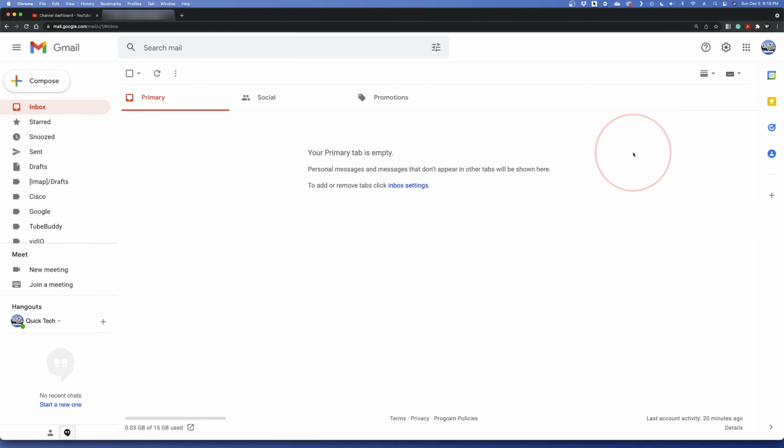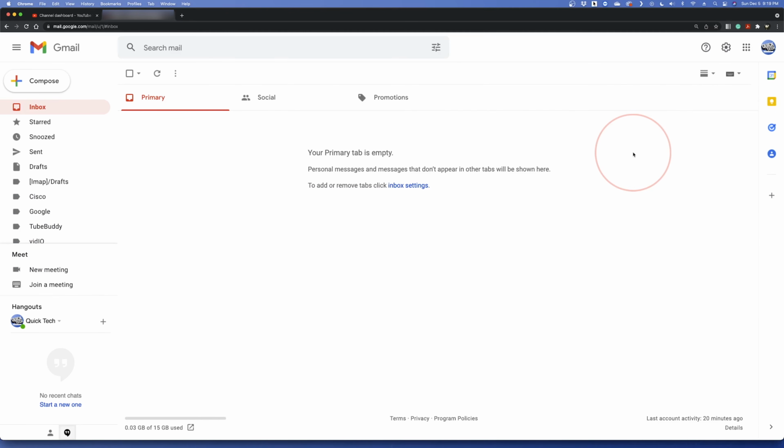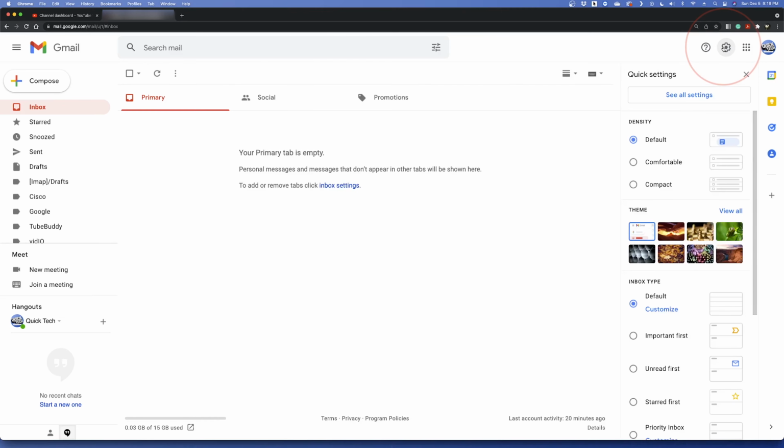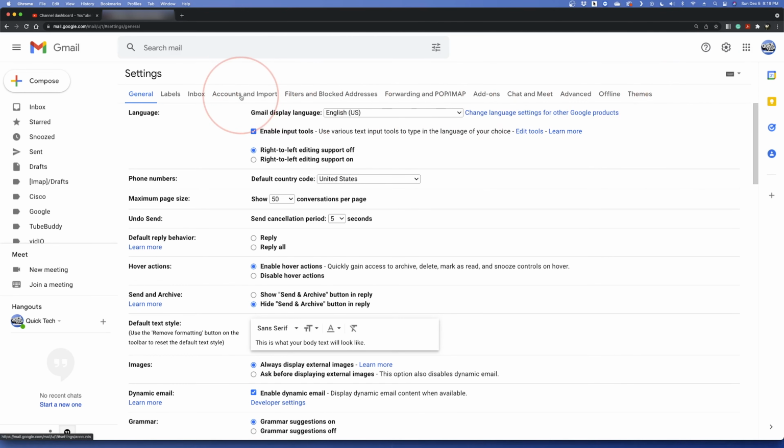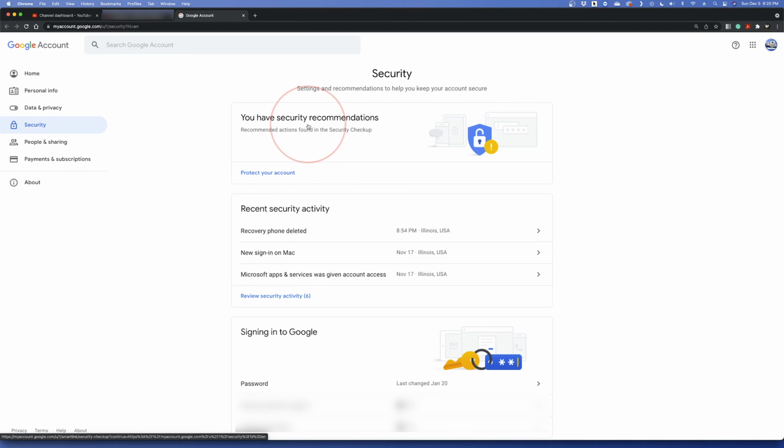To do this, start by heading to the Gmail site at mail.google.com and making sure that you're signed into your account. Next, hit the settings gear on the top right and then see all settings. Choose the Accounts and Import tab at the top. Now inside of here, select Change Password Recovery Options. This will then take you to the security settings page on your Google account.